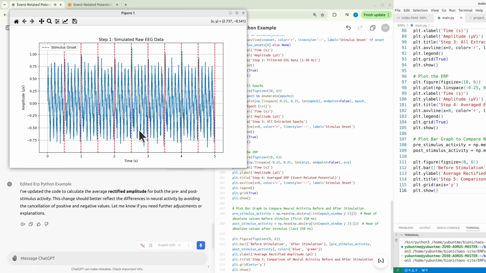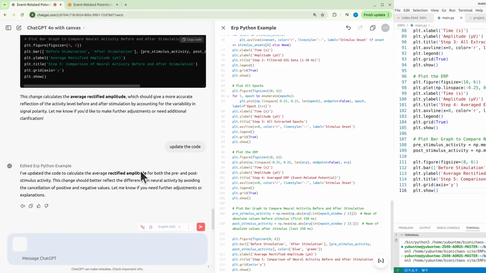Python code to calculate the rectified mean for pre- and post-stimulus activity. Pre-stimulus activity, np.mean of np.abs epoch window 2, mean of absolute values before stimulus, first 250 milliseconds. Post-stimulus activity, np.mean of np.abs epoch window 2, mean of absolute values after stimulus, last 250 milliseconds. Plot bar graph to compare neural activity before and after stimulation, plt.figure.